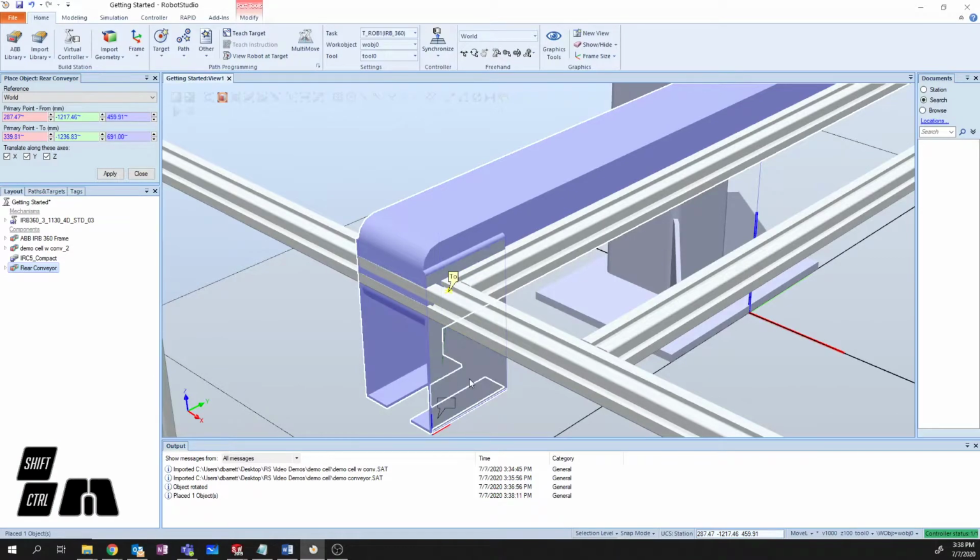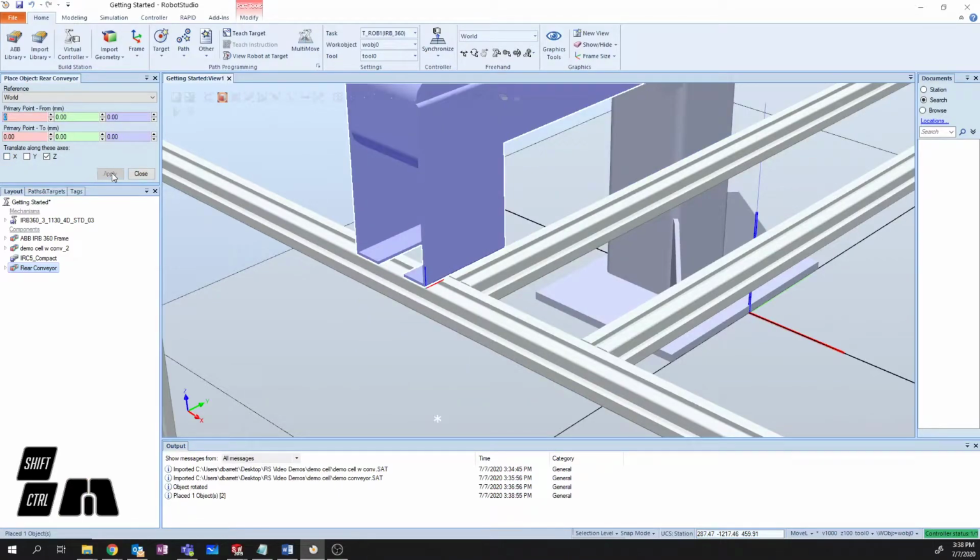And then because I only want to move this up, I already have the side of it lined up. I'm going to turn off the move in the Z. I'm going to turn off the move in the X and say apply. And now my conveyor has moved up and the bottom of the conveyor is sitting on this surface.